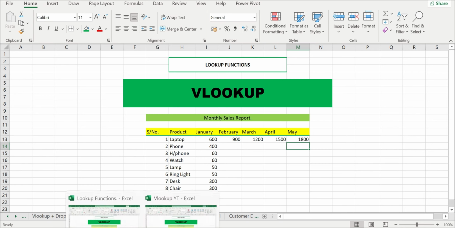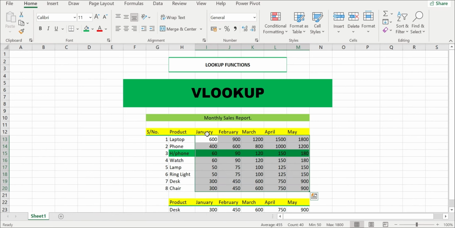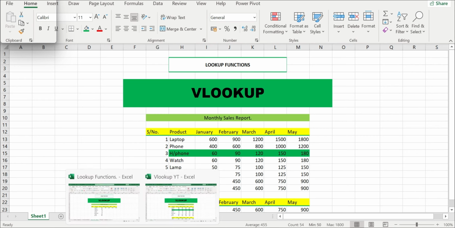Let me also explain to you vividly. When this table array was selected like that, you'll realize that product is column number 1 of our table array. January is column number 2. February is column number 3. March is column number 4. April is column number 5, and May is column number 6 of our table array. Yes, that's it.